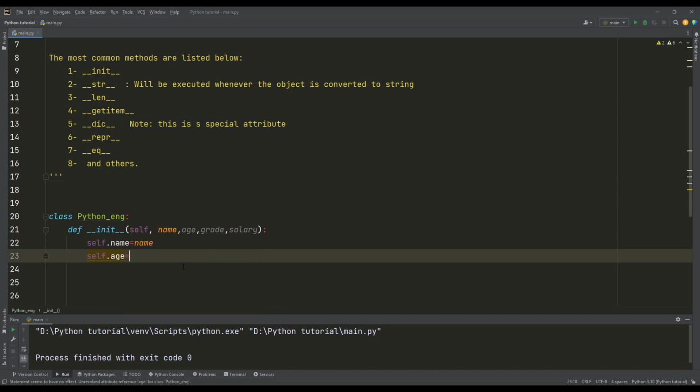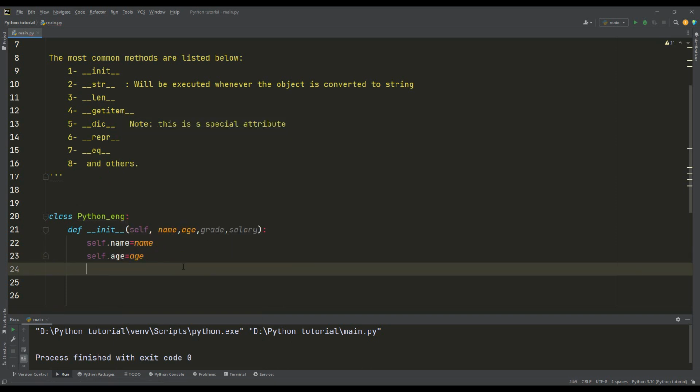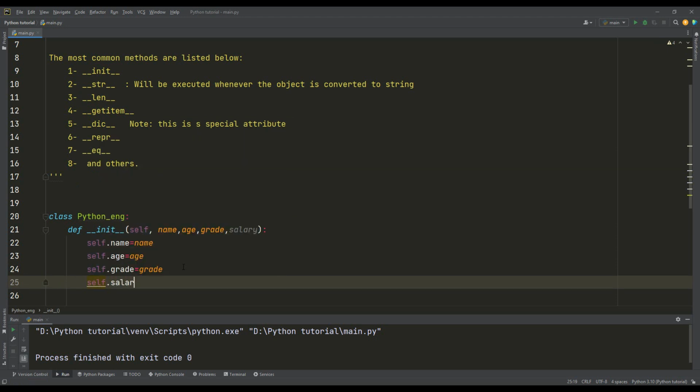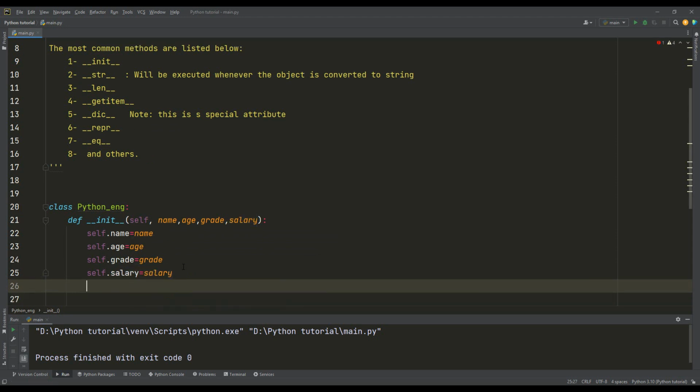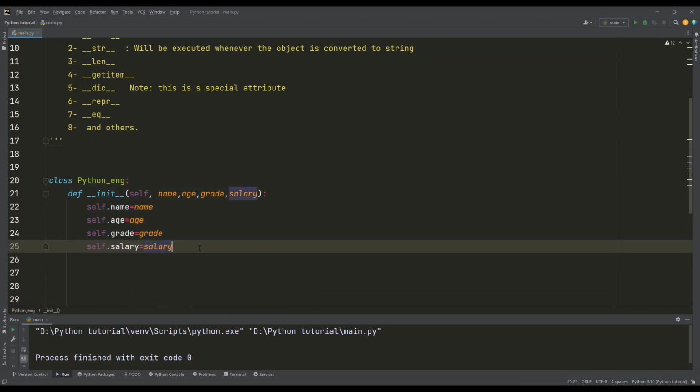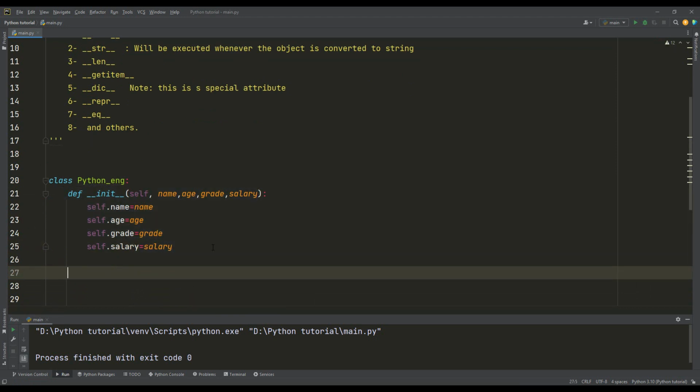I want to store the value of age in self.age, and in self.grade I want to store the grade, and in self.salary I want to store the salary. That's okay. Now we have used the first special method, which is the constructor, for our class.